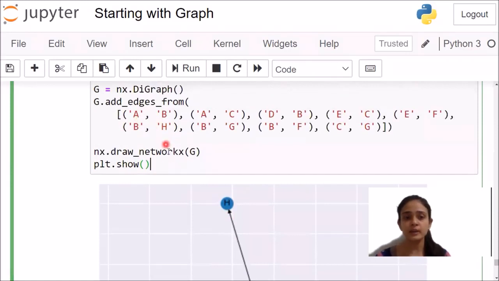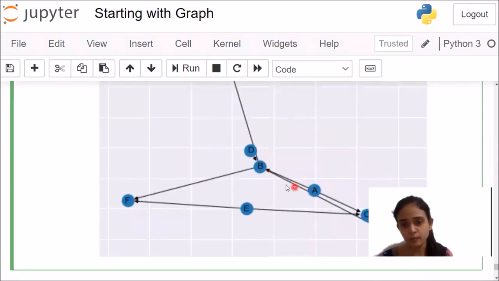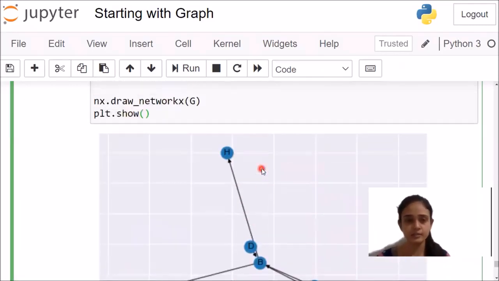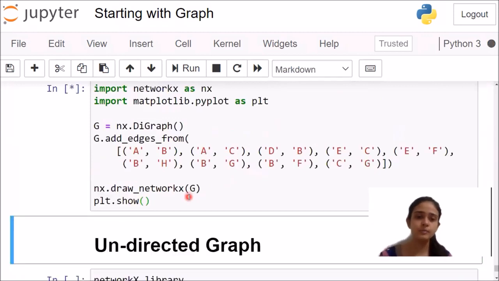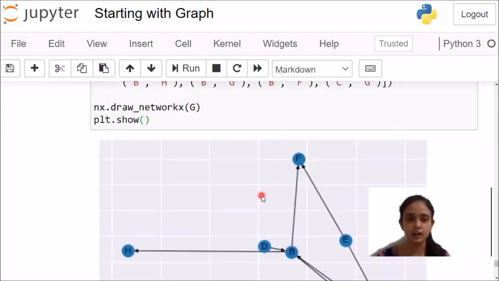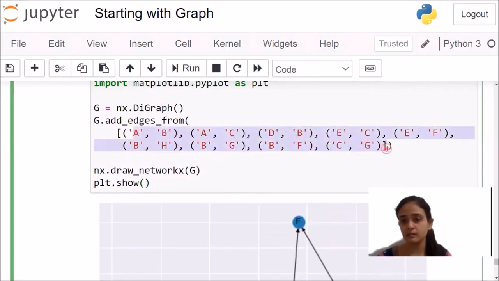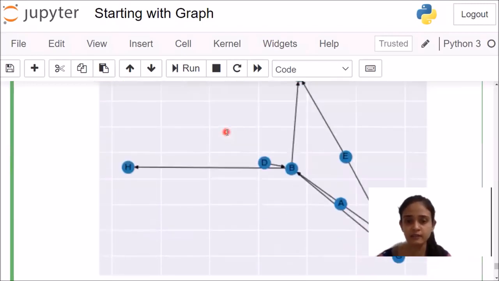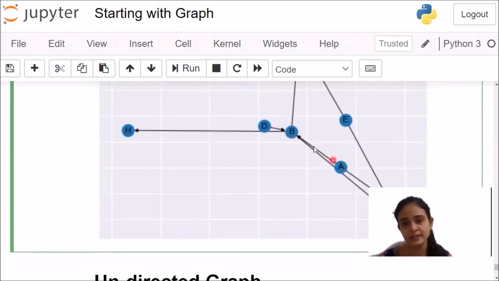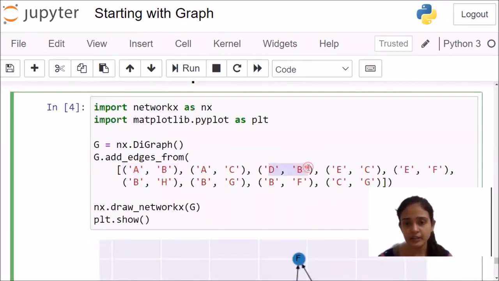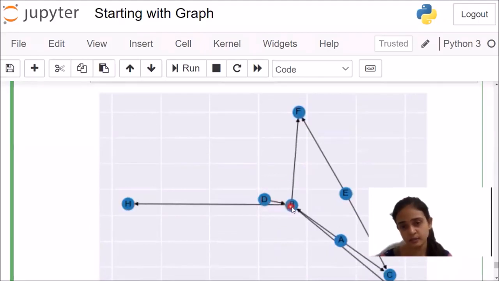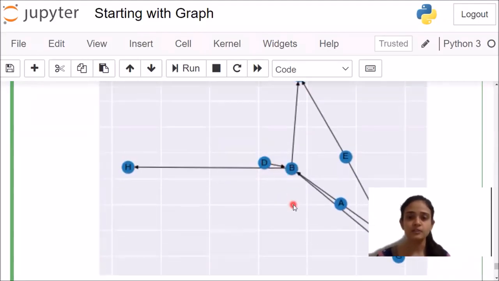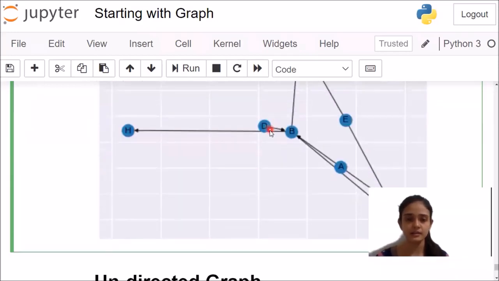So you can visualize all the edges, that is a comma b. You can see that from a to b one edge is there. When you run this code multiple times, you will get a different figure of the graph. But all the edges that you have mentioned will be satisfied in every graph. You can visualize over here that there is a to b. Then we have d to b also. So you have the d to b direction also. All the edges and all the directions will be satisfied.